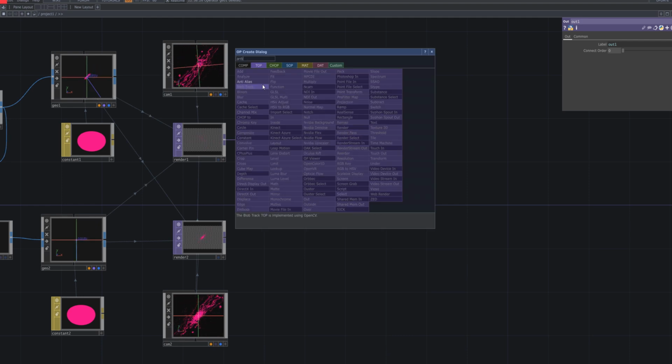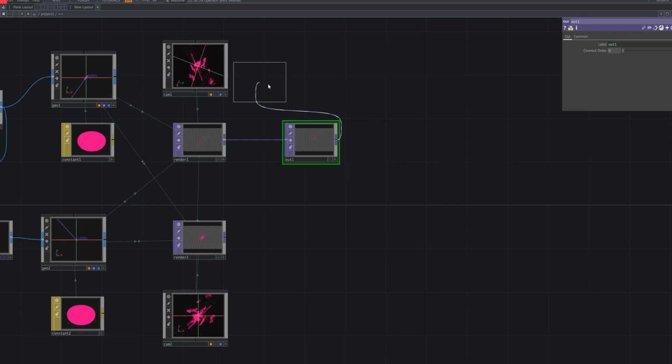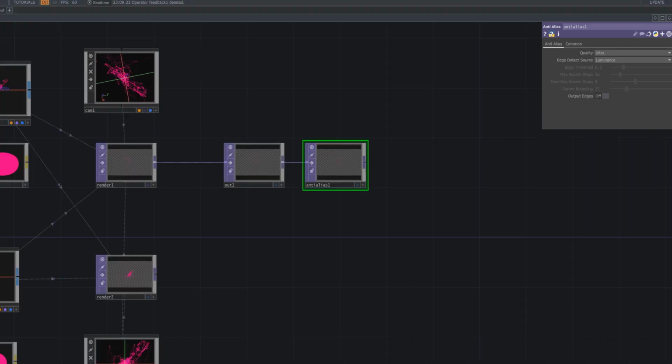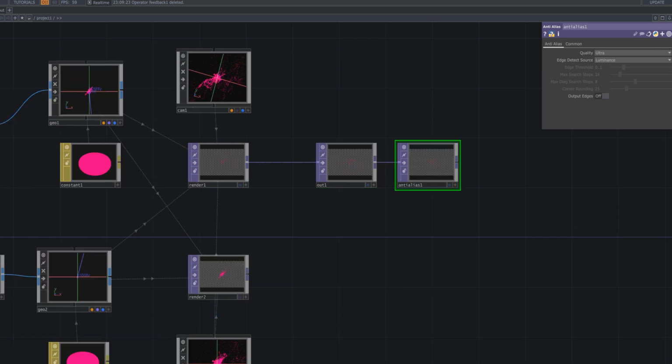Next, connect an anti-aliasing node to the out node and change the anti-aliasing setting to Ultra. This will improve the quality of the rendered image by smoothing out jagged edges and giving a more polished, high-quality look to the final output. Setting the anti-aliasing to Ultra ensures a finer level of detail and smoother transitions in your rendered scene.